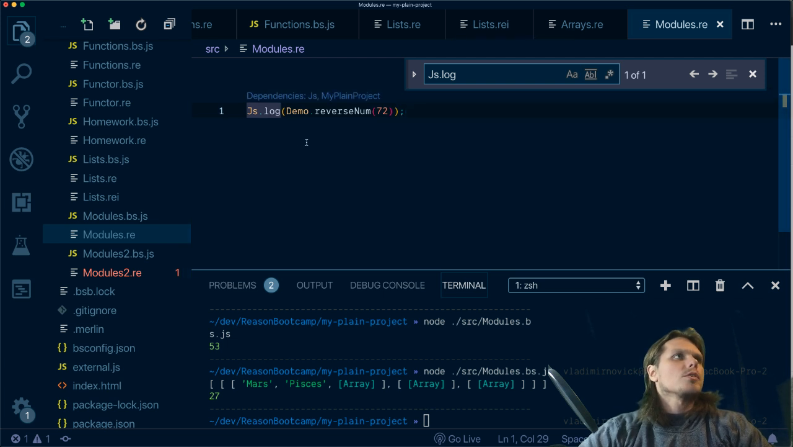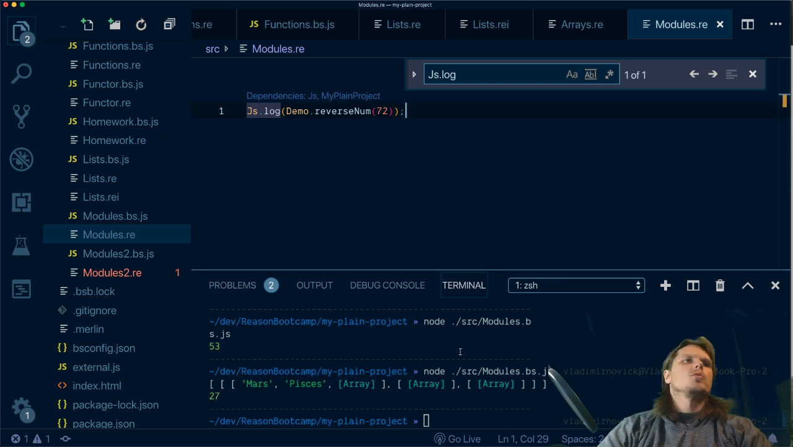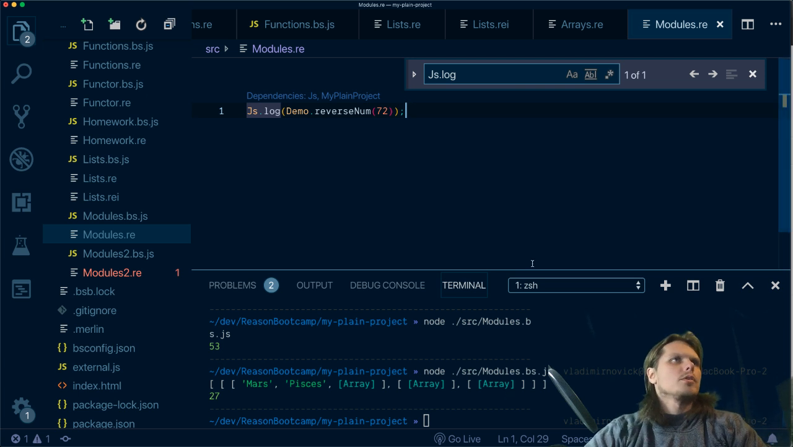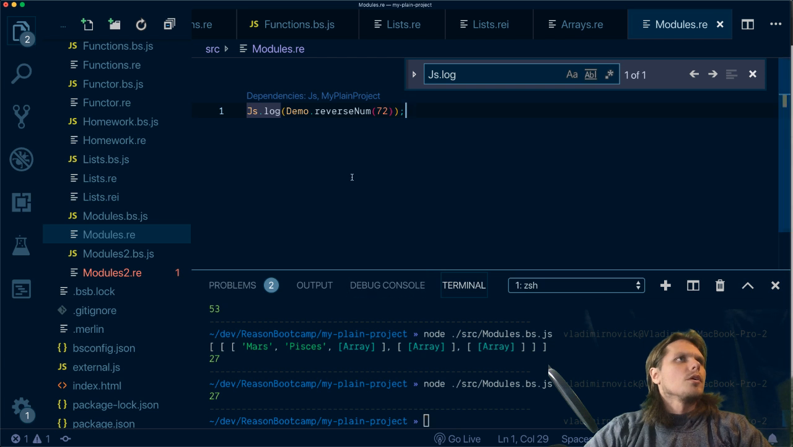The reason I have this JS log twice is the same as if in JavaScript you import a module and you have console log in the module, not inside any closure or anything, just inside the module, it will be executed, right? So the same idea, because eventually it compiles to JS, right? So 27, and that's fine.